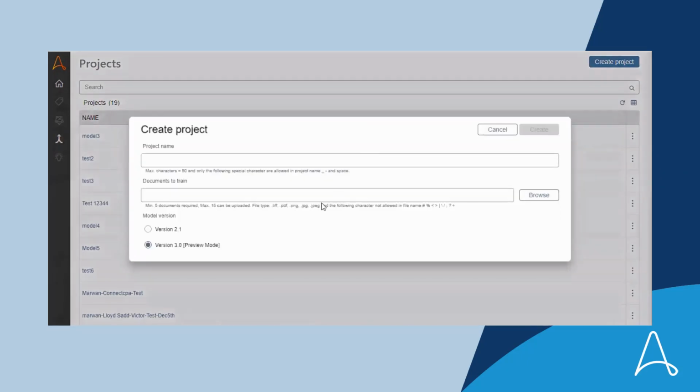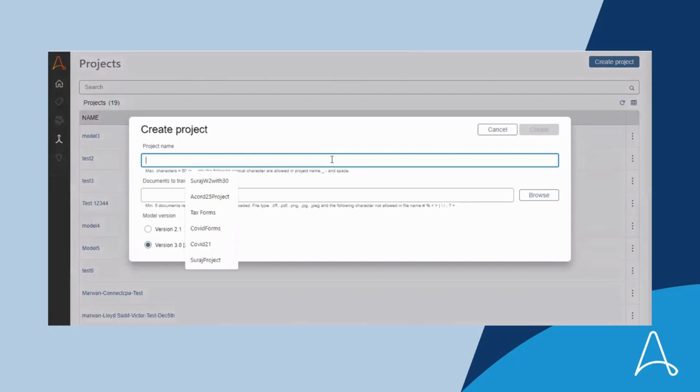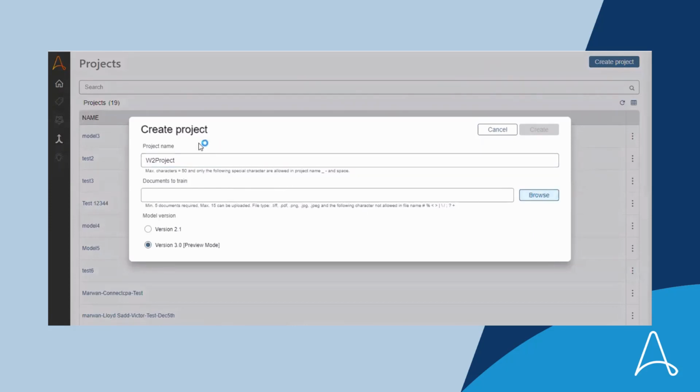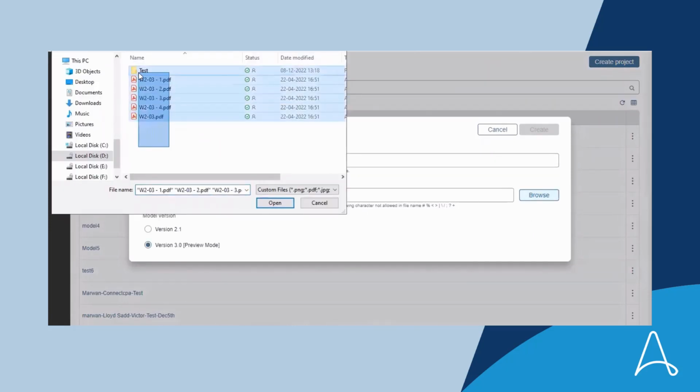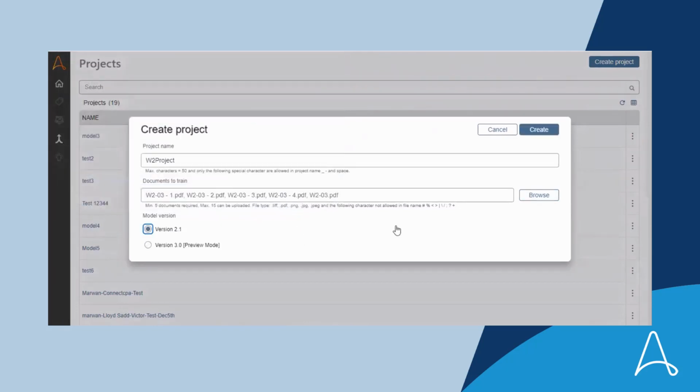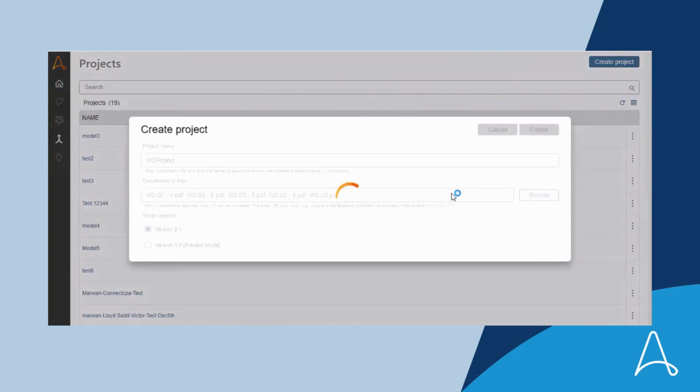Min uses the integrated model creation tool by first creating a project. The project will ultimately extract data from W-2 forms, so she will select 5 W-2 documents for training purposes. Since model training can be completed with as few as 5 samples, this reduces her training time. She then selects the model version as 2.1 since version 3.0 is in preview mode.